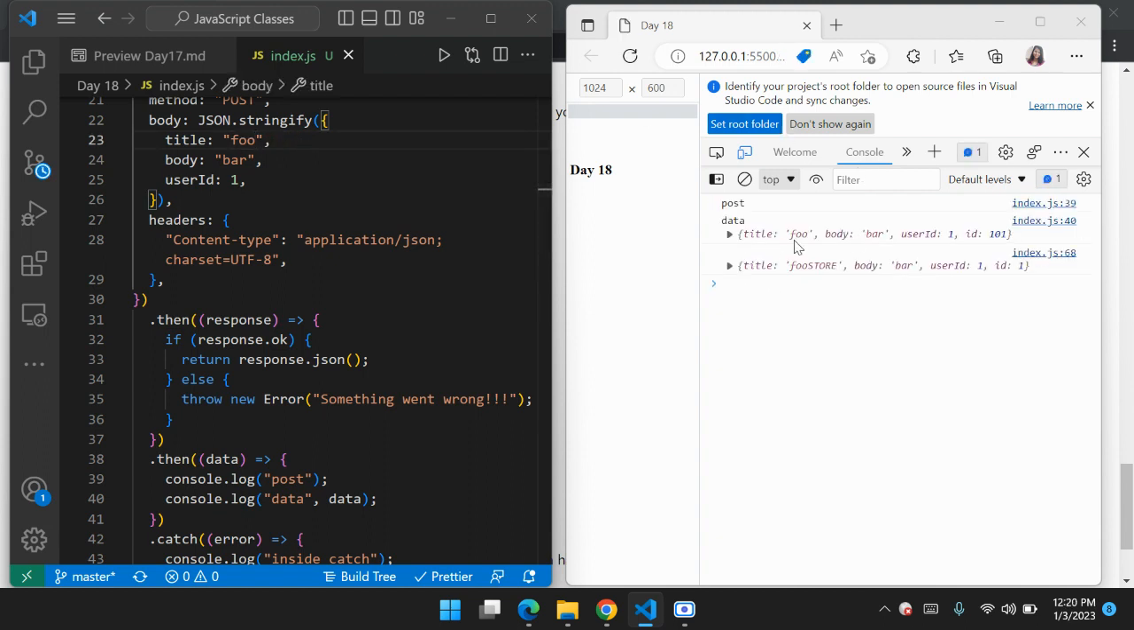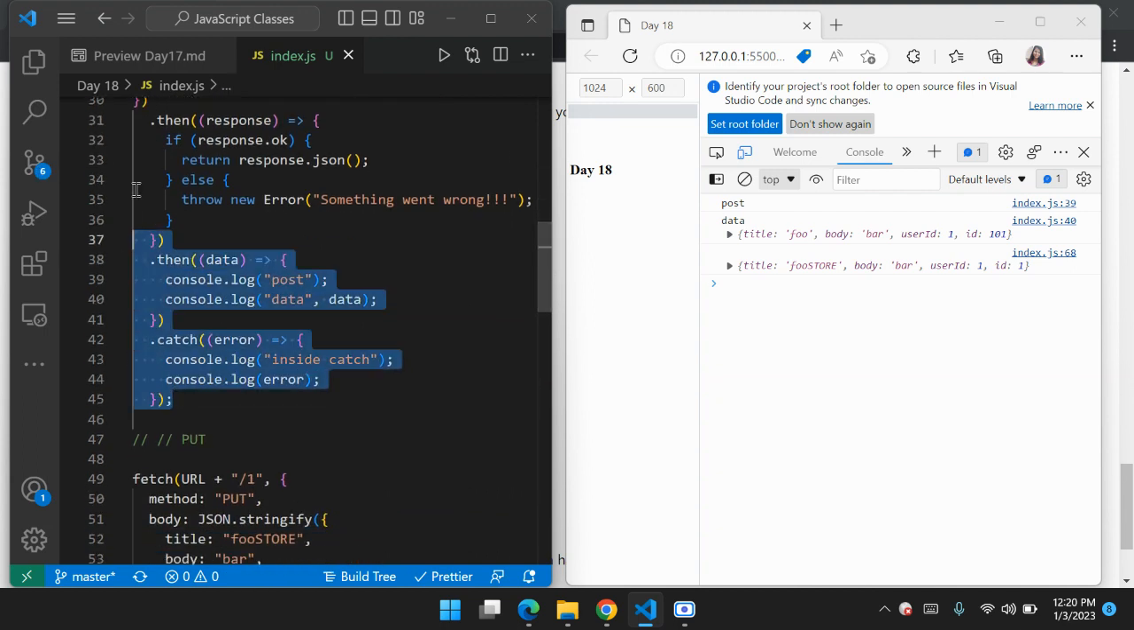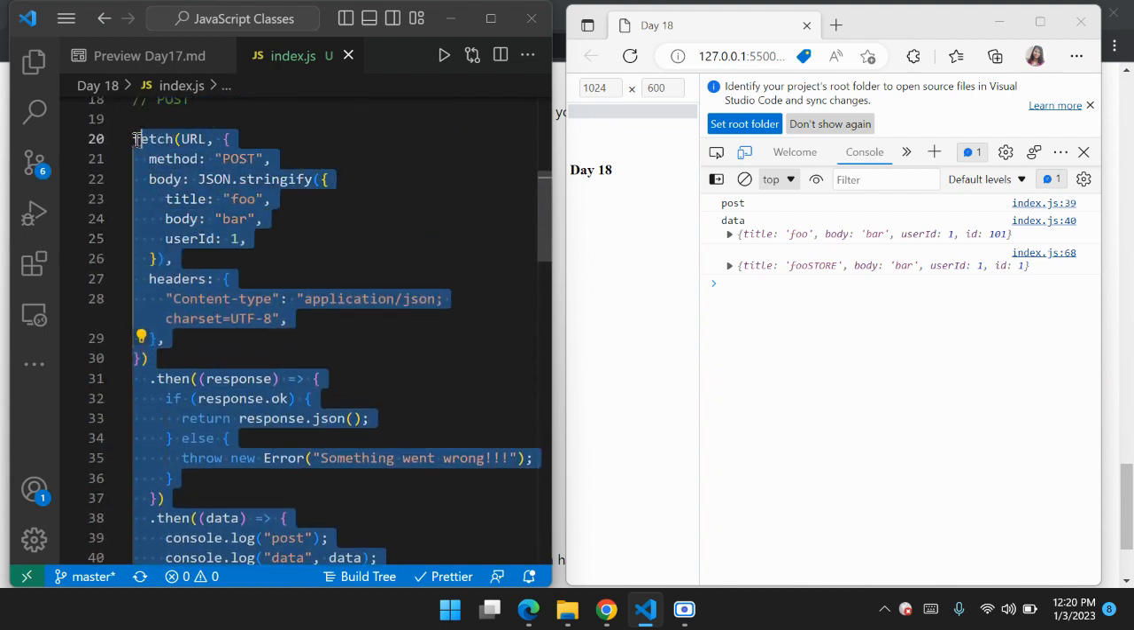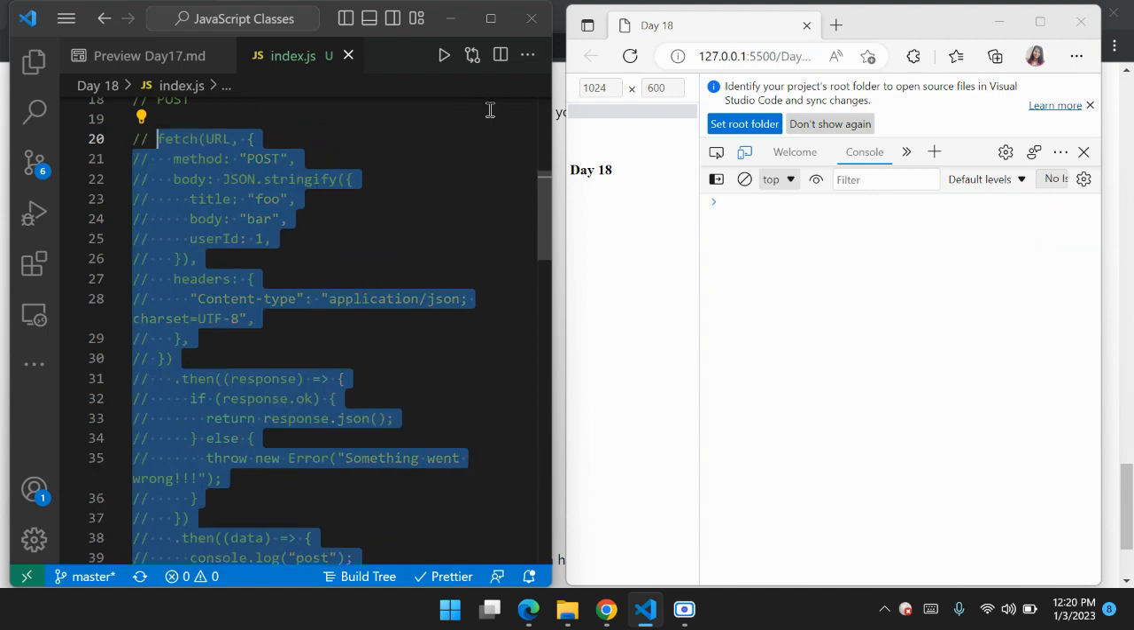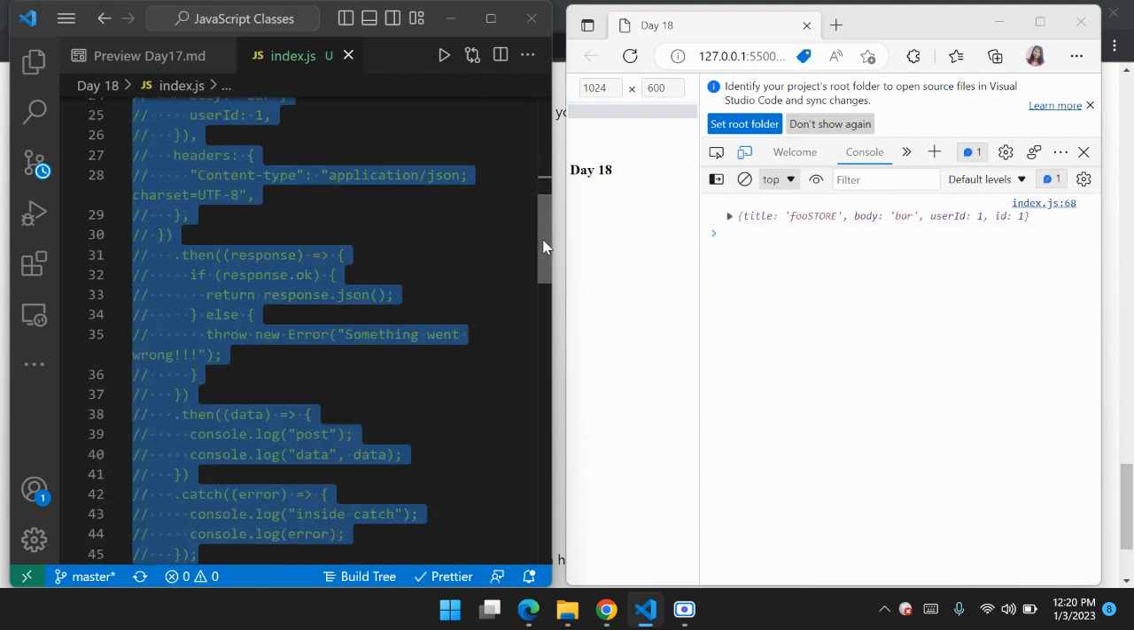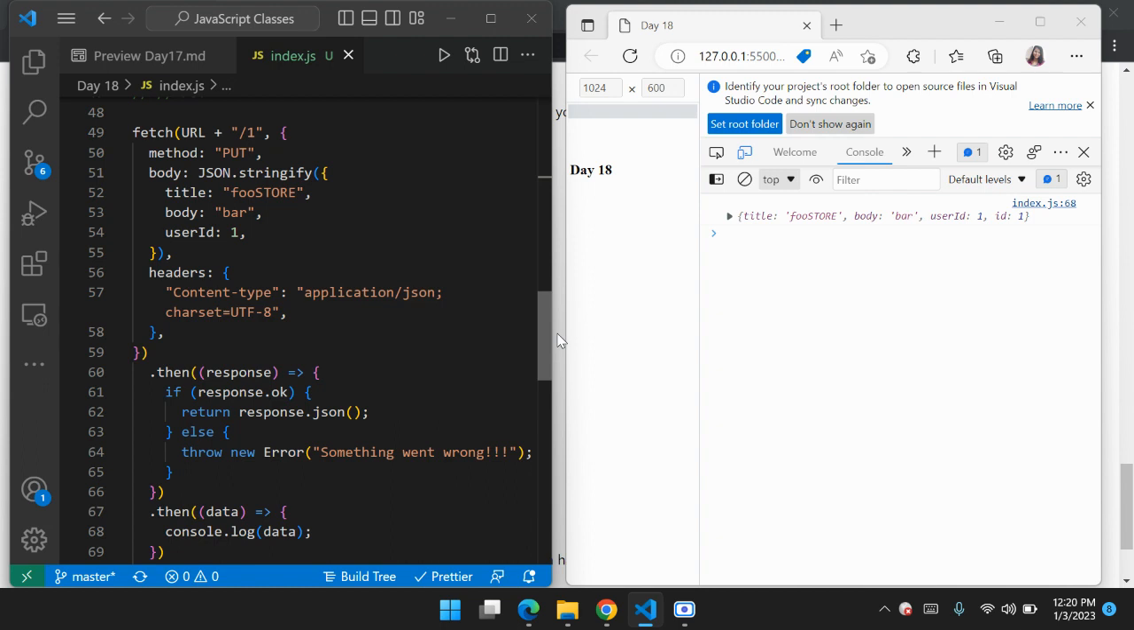So earlier we were having only foo, but this time let me comment this post one. When I share this code, you can also play around with it like this. Just comment something, add something, console something. Then only you can see how it is actually executing.